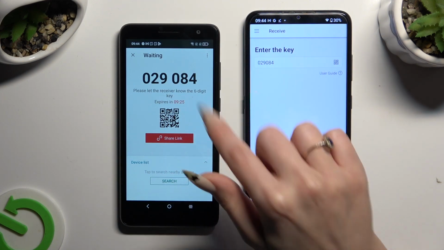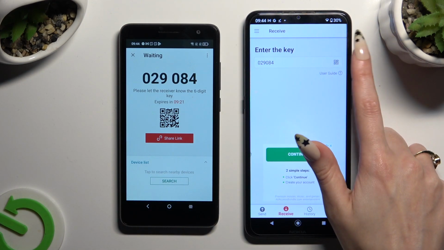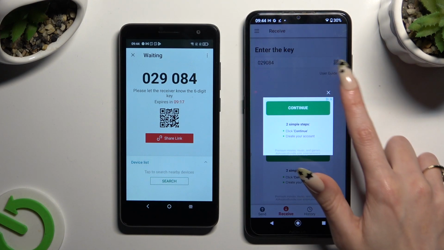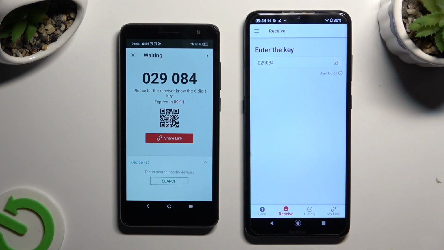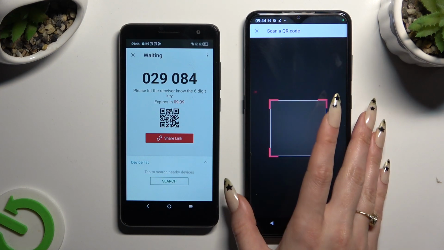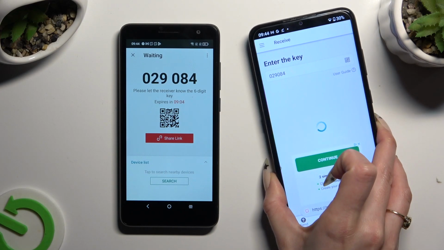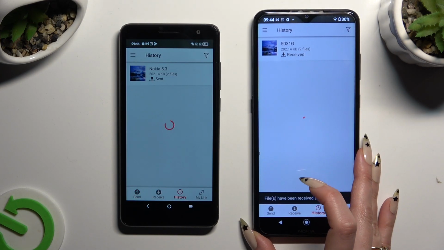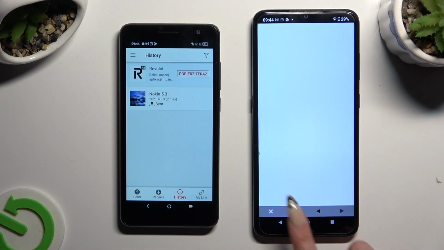If you wish to scan this QR code, click on the scanning icon above User Guide. Close an ad and select Allow in the pop-up, or in this case, While using the app. Then point your device's camera at the code and wait. As you can see, after a couple of seconds, all of my files were successfully sent.